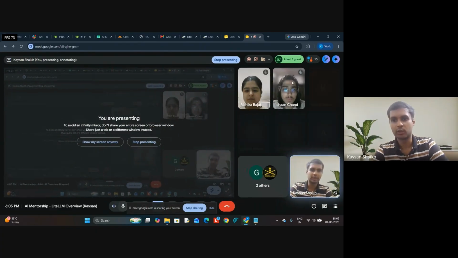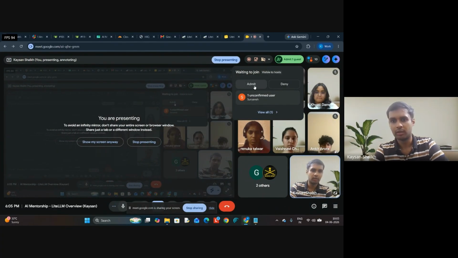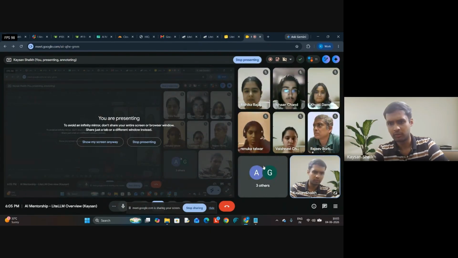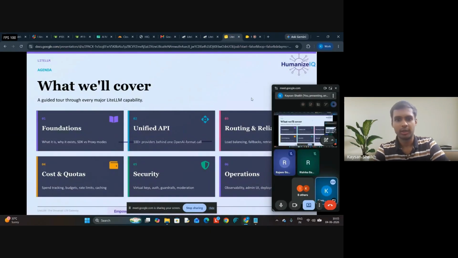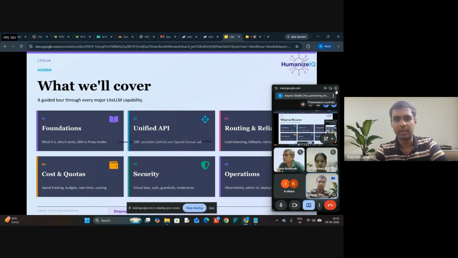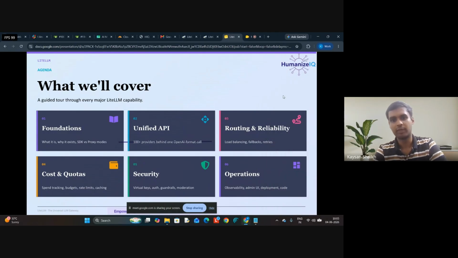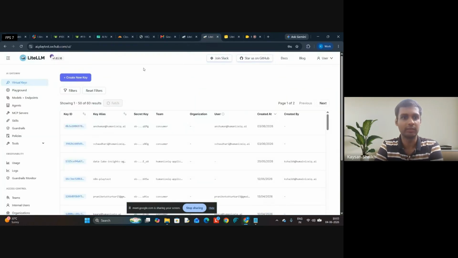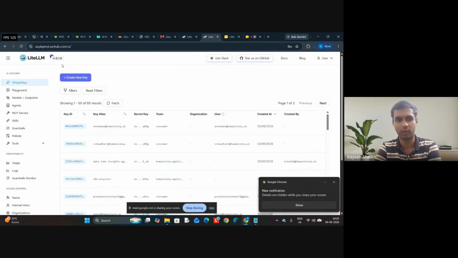It provides us a unified API which has multiple providers, and we can use the OpenAI format call. We have this in our environment: playtest, prod, and native prod. I will show you in playtest. So we have this LiteLLM. The version we are using is 83.10.